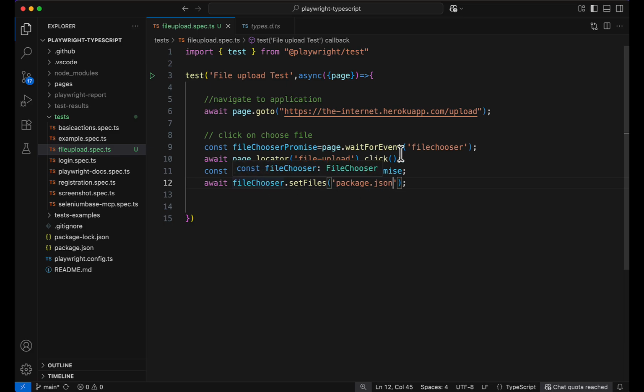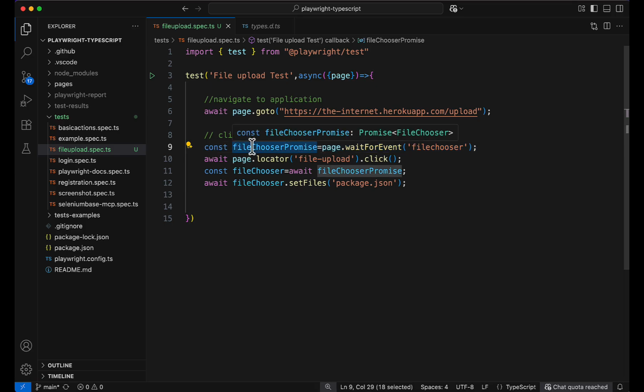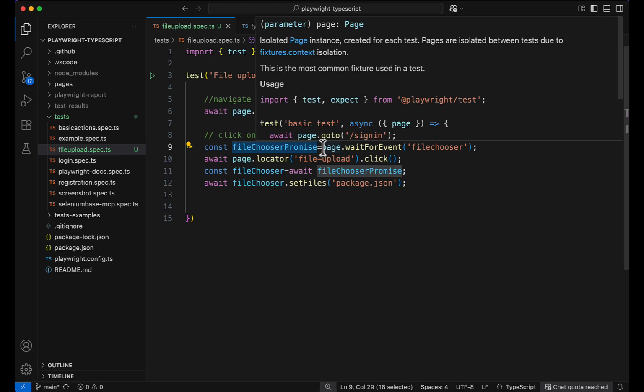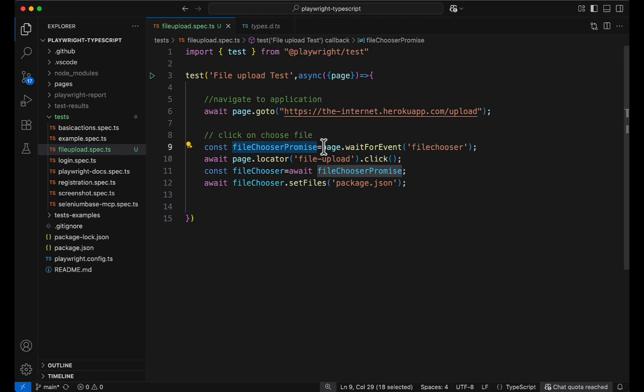So how is it working? Here we are creating one const, fileChooserPromise, and writing page.waitForEvent, so this object will wait for the event. And here we are writing await fileChooser, so this will wait for the file to be selected. Here we are clicking on it, and after that we are waiting to choose the file.